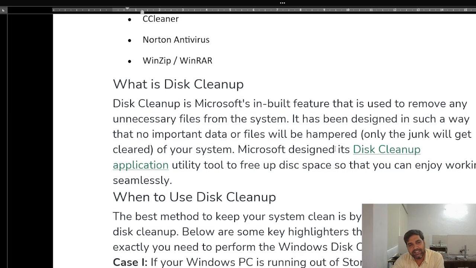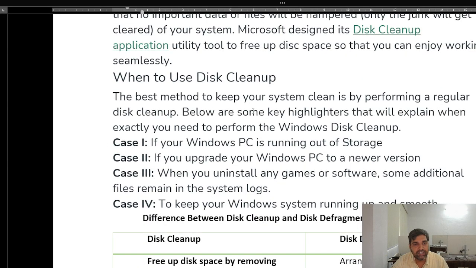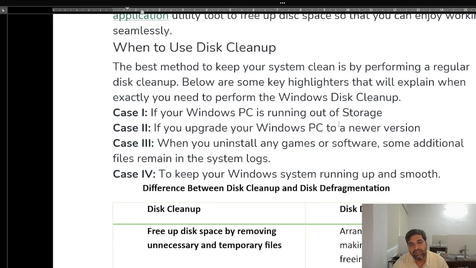Disk cleanup, basically, see, student, is a Microsoft inbuilt feature used to remove unnecessary files from the system which you have not used for a long time. With the help of disk cleanup, you can remove such files. When to use disk cleanup: if your Windows PC is running out of storage. If you want to upgrade your Windows PC to a new version, then go for disk cleanup. When you uninstall any games or software, some additional files remain in the system logs, so then do the disk cleanup.